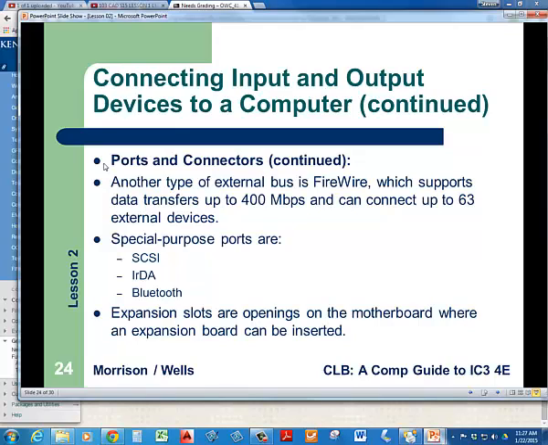Another type of external bus that you don't see too many products using is called the FireWire, and you get into the higher end input devices, certain types of scanners and so forth will use that. So it's a very high speed. It can only handle up to 63 devices.